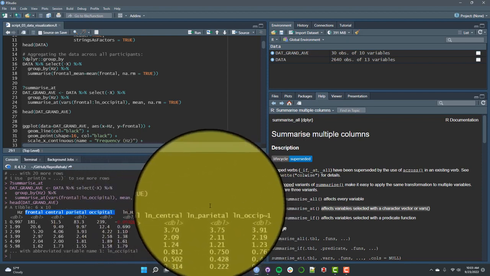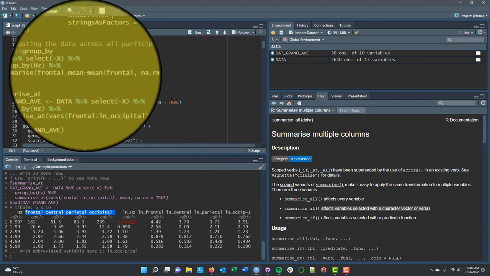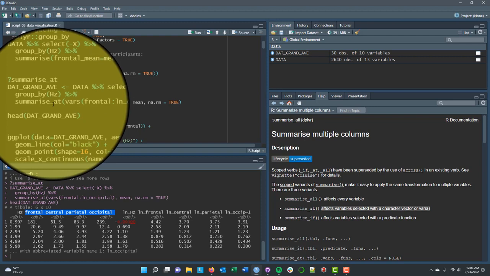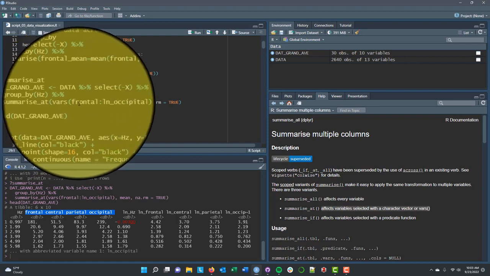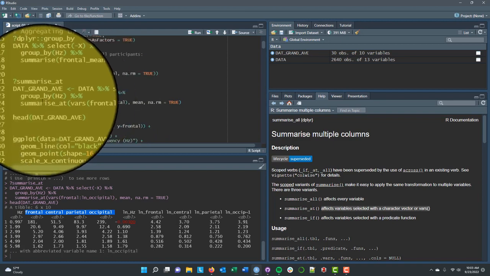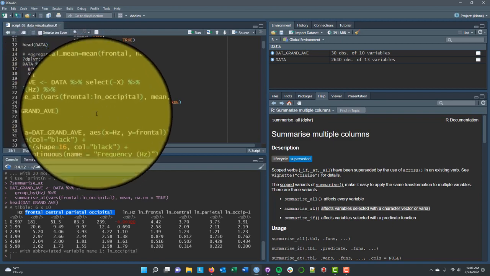I could have done these means all separately within the summarize function, but the nice thing about the summarize at function is it allows me to get the mean of each of these columns with a lot fewer lines of code. So it's just going to be much more efficient if I know how to use that function in order to get what I want.